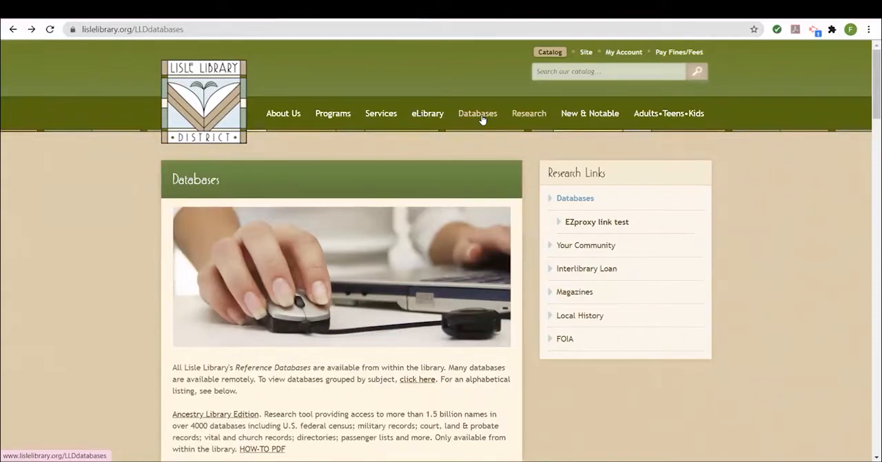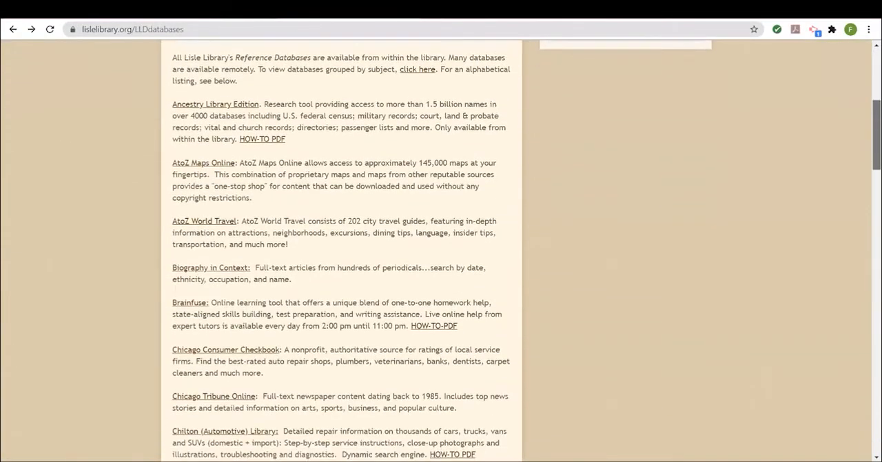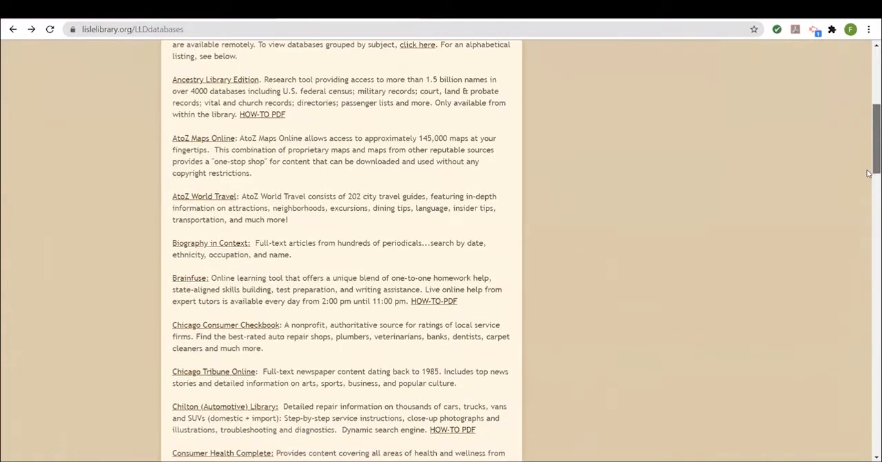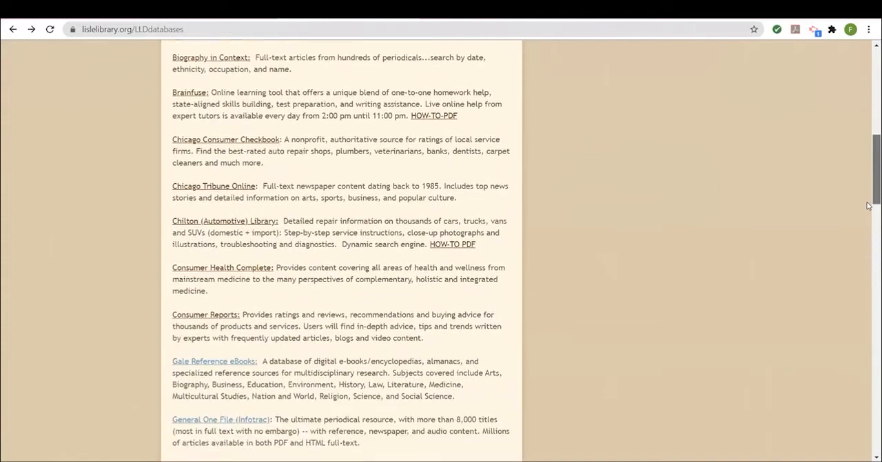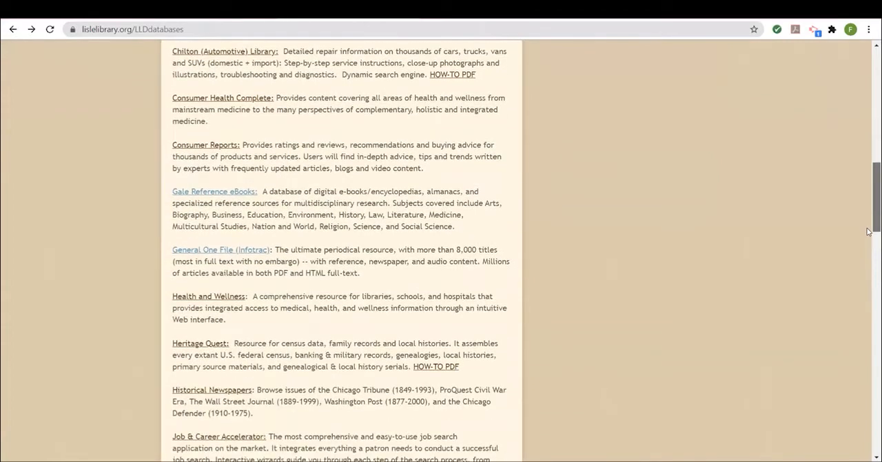So we're going to begin by going to lislelibrary.org, and we'll click on the Databases tab, and you'll see a listing of the databases that we have available that can be used remotely on your home computer or a mobile device. And for today's demo, we're going to start with Gale Reference eBooks.